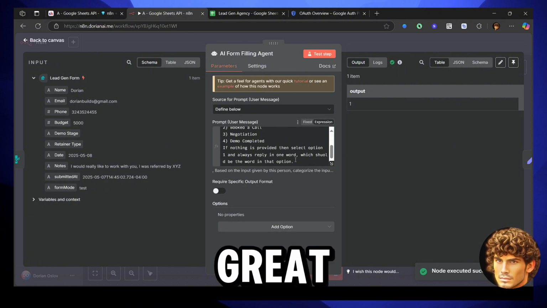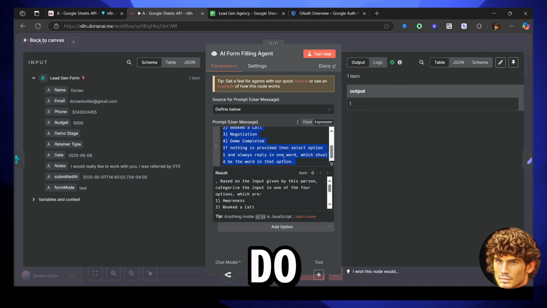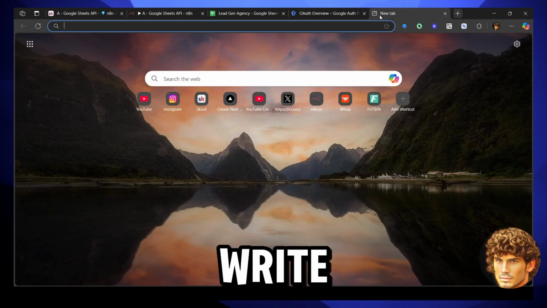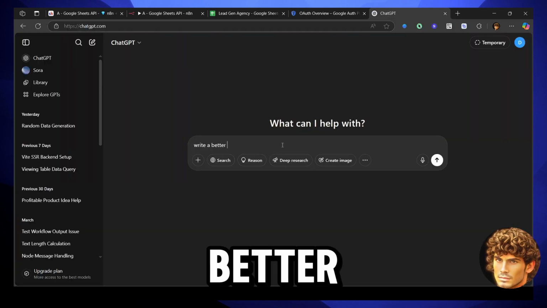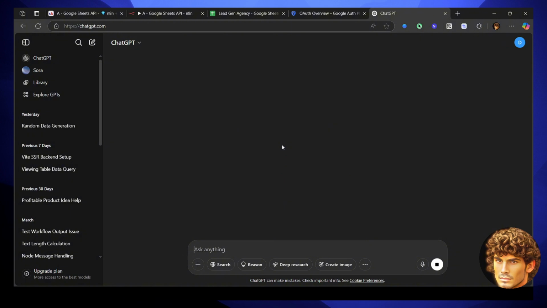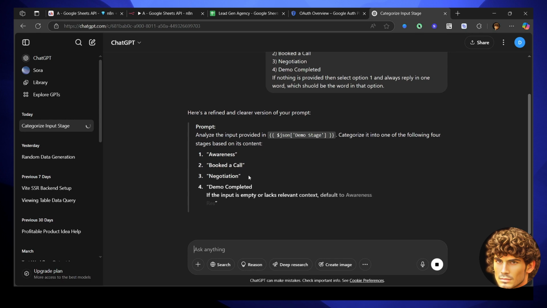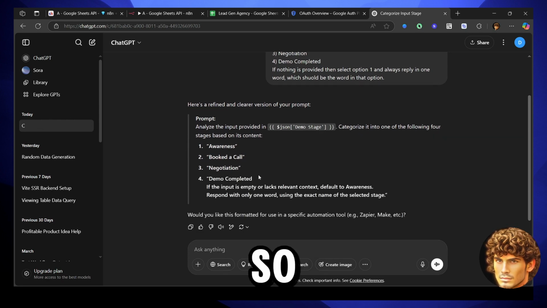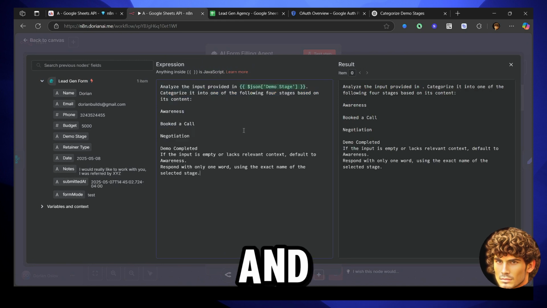Okay, this is not great. So what I'm going to do is take this and give it to ChatGPT. So it's going to write me a better prompt. Write a better prompt to do this task. There you go. So it has written us a better prompt. So I'm going to copy this and go back to N8N and open this and paste it here. So let's see.